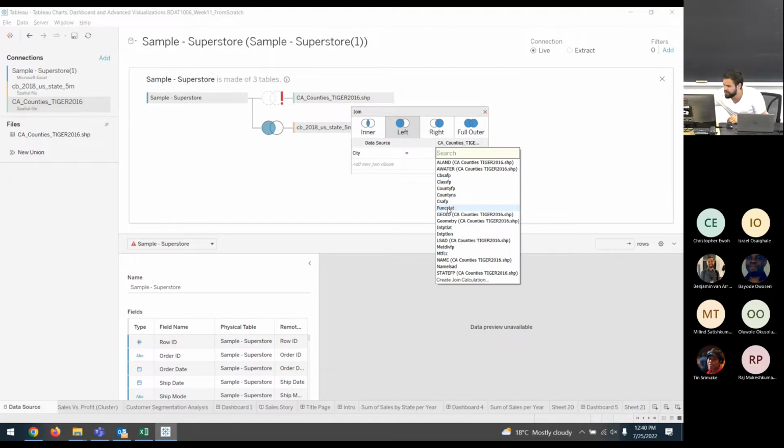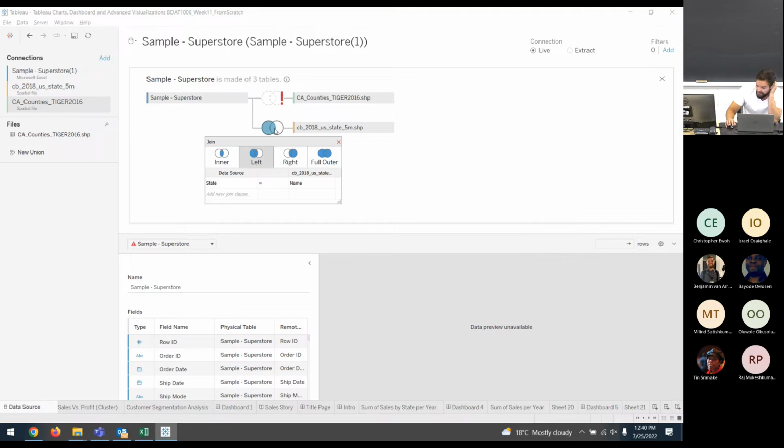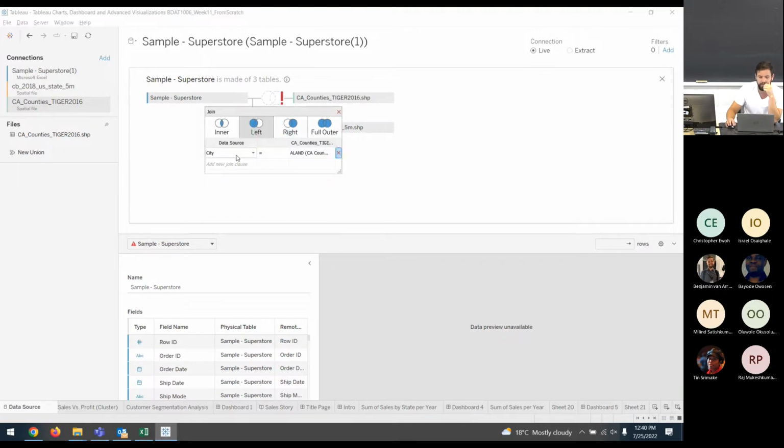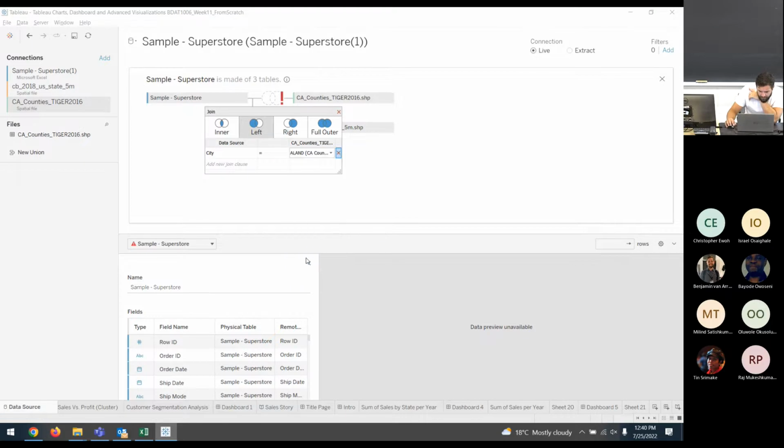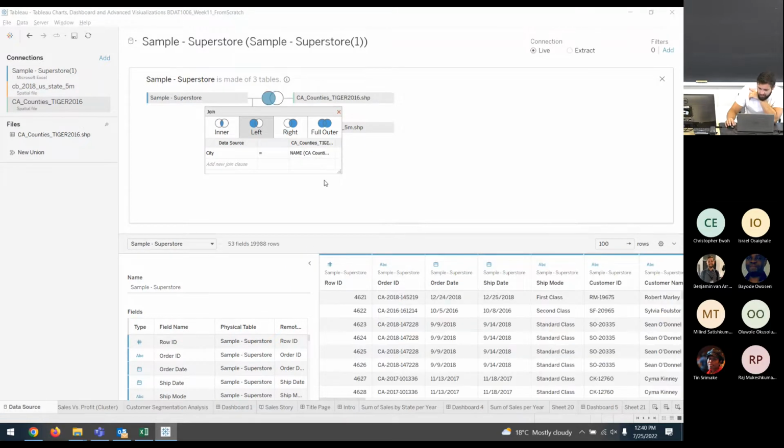I'll show you, Tin, which one I did. You don't want to join it to there. You want to find the column. So, okay, Tin is asking about this one sec. So I did state to the name column, because name is the same as state. Now this one I'm trying to figure out, we're going to join city to, counties aren't the same as cities, right? So it could be name. Oh, that might have worked. Let's take a look.